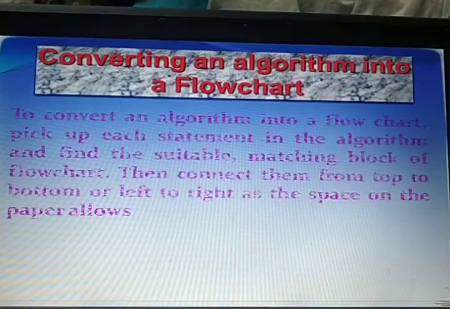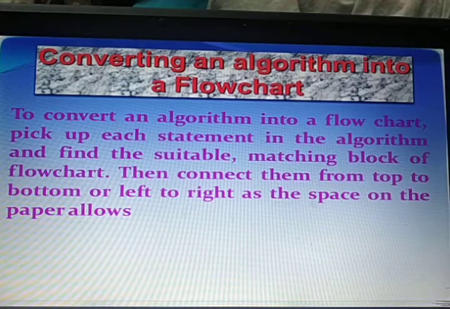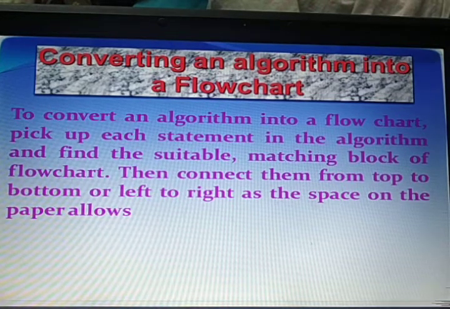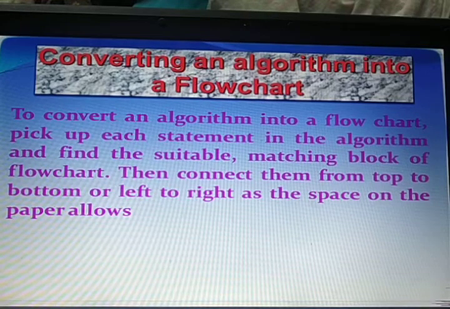Now let's see how to convert an algorithm into a flowchart. To convert an algorithm into a flowchart, pick up each statement in the algorithm and find the suitable matching block of the flowchart. Then connect them from top to bottom or left to right as the space on the paper allows. Generally, flowcharts are drawn from top to bottom.